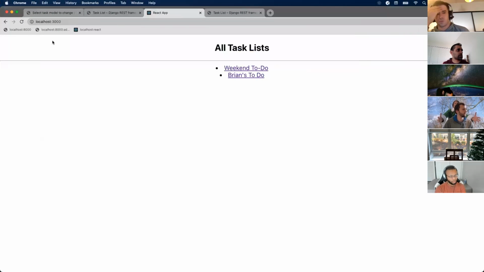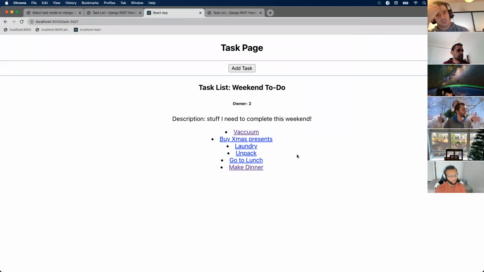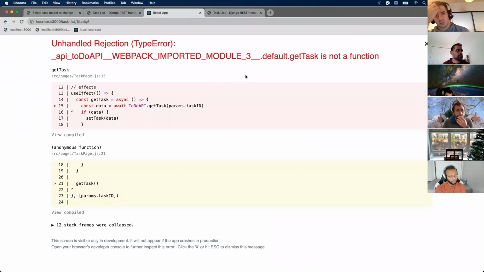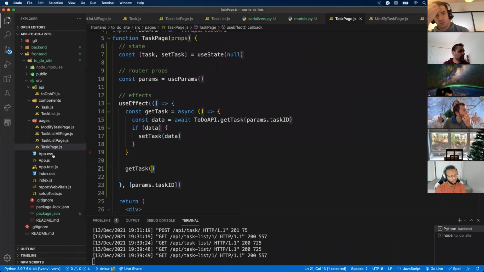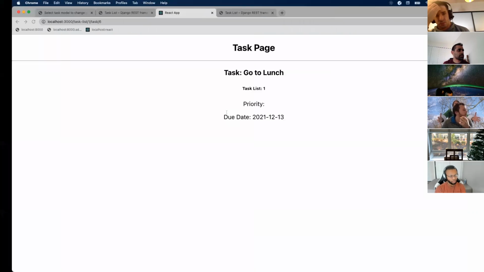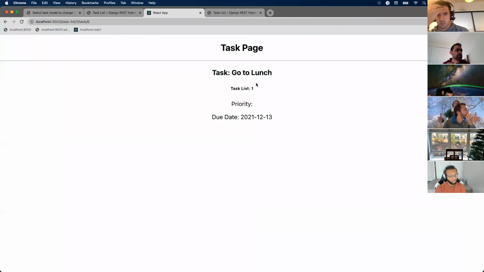So let's see if this works. All right, so weekend to do, our list is getting longer. A bunch of stuff to do. Let's go to launch. All right, we got an error because getTask is probably not, I call it fetchTask, not getTask. FetchTask is what I called it. There we go. So we got go to launch, we got the details for it.